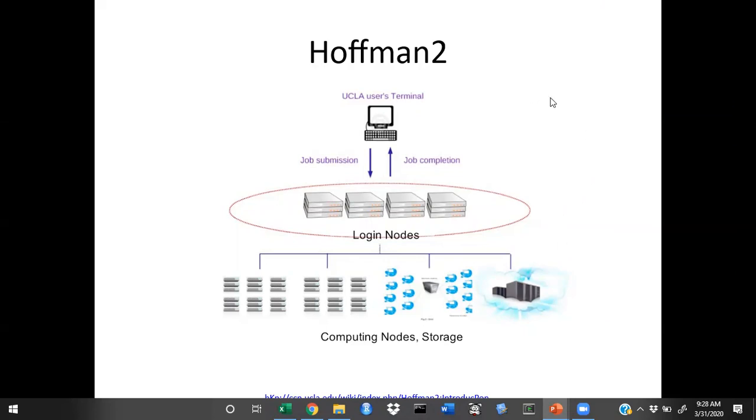And so what is Hoffman 2? Hoffman 2 is a general high performance computing cluster. It looks like most other high performance computing clusters, although all of them are set up and behave a little bit differently. The whole idea is you have your user terminal, which is going to be your laptop or your iPad or whatever else you want. You're going to log into Hoffman via a bunch of login nodes. And then via these login nodes, you can connect to a bunch of computational and storage nodes.